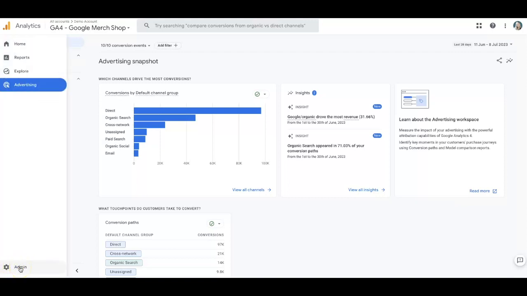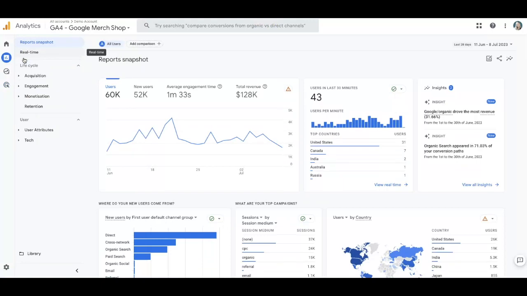Now let's go back to the report section for a moment because this is where you're going to start finding the most important metrics to track within Google Analytics 4. I recommend starting with these metrics for those who haven't scoped out GA4 yet and aren't really sure where to start.